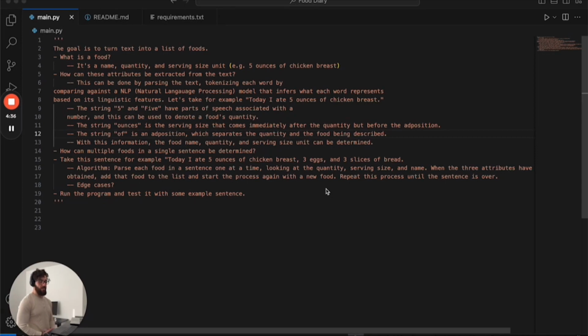This can be done by parsing the text, tokenizing each word by comparing it against a natural language processing model that infers what each word represents based on its linguistic features. Let's take, for example, today I ate 5 ounces of chicken breast. The string 5 has a part of speech that is associated with a number, and this can be used to denote a food's quantity. The string ounces is the serving size that comes immediately after the quantity but before the adposition. The string of is an adposition, which separates the quantity and the food being described. With this information, the food name, quantity, and serving size unit can be determined.